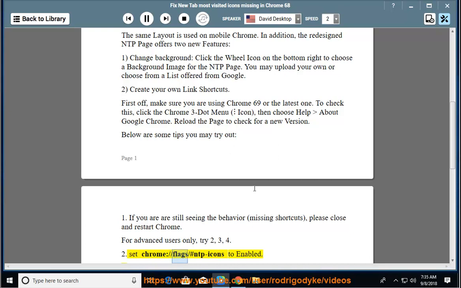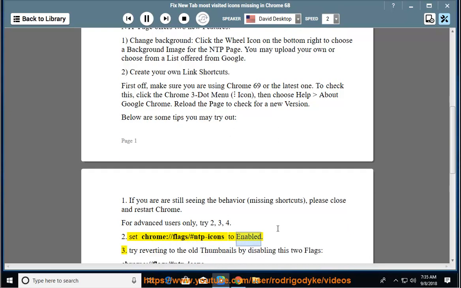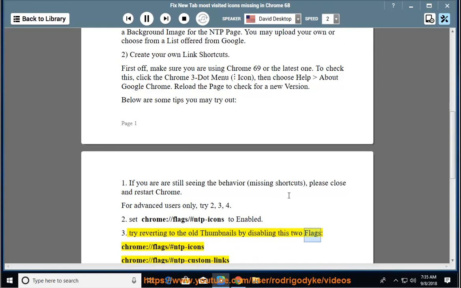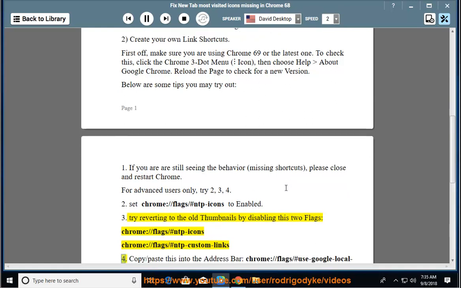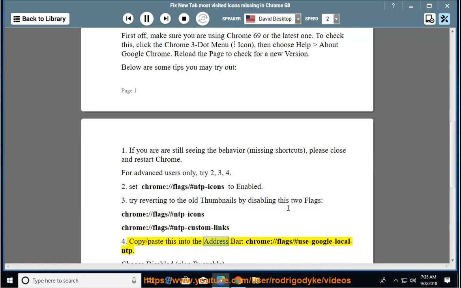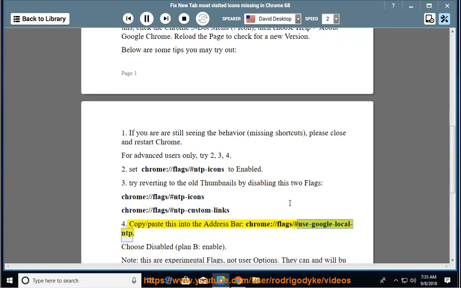Set chrome://flags NTP icons to enabled. 3. Try reverting to the old thumbnails by disabling these two flags: chrome://flags NTP icons and chrome://flags NTP custom links. 4. Copy/paste this into the address bar: chrome://flags use Google local NTP. Choose disabled, plan B, enable.